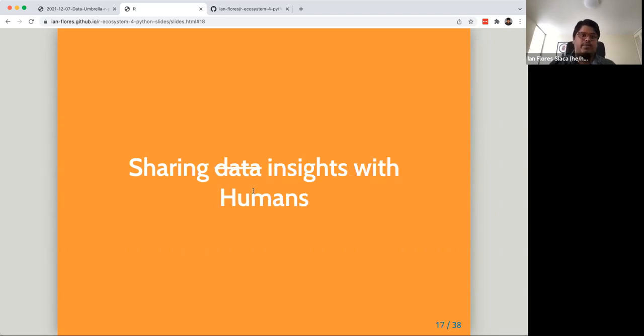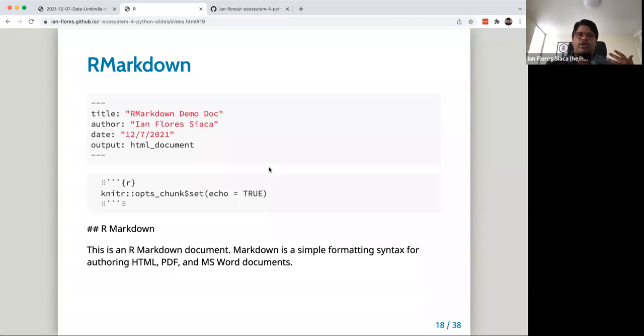And that's right, we don't share data with humans. Most of the time we are sharing insights with humans. And that's what most people are interested in. They're not actually interested in the data, even though everyone keeps saying recently that data is like oil or data is like gold. Most people aren't actually interested in the raw data. They're not going to do much with it. They're more interested in the insights from the data. So how do we share those insights with the humans that are going to be consuming them? I want to walk you through some tools in R that are useful for this and that you can also incorporate with Python to make your life easier in this domain.